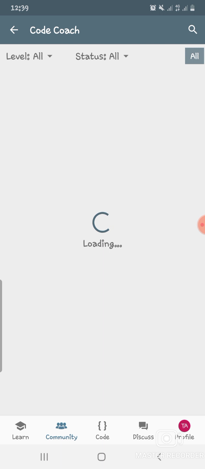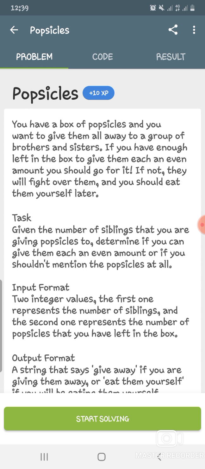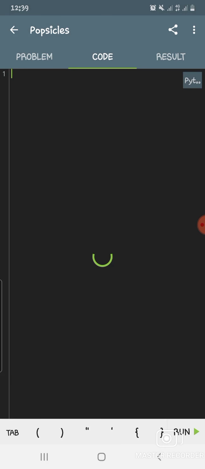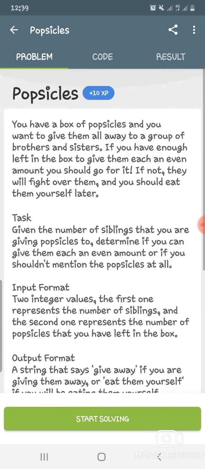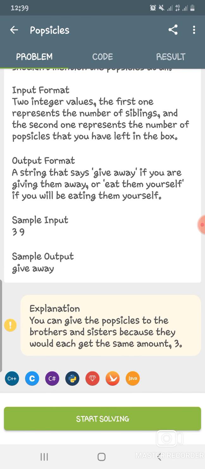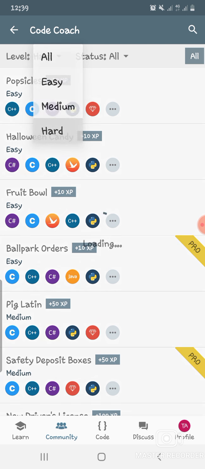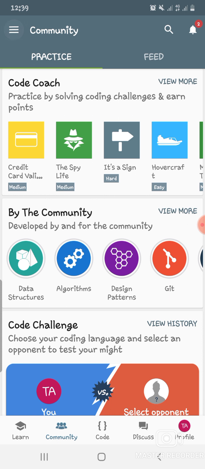So you can see, now the next section is the community section, where you can have code coaches like these. So basically, they give you a problem, and then you go to the code, you can select your language, and then you can just type in this task, and then if you get it right, you will earn 10 XPs. But there are harder ones where you can learn more, and you can earn 100 XPs for that. And you can see, you can filter like these. So yeah, it's very good.